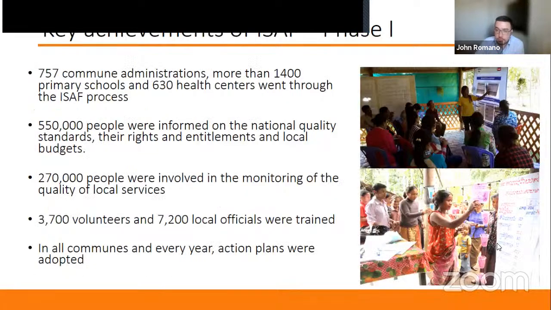By the end of phase 1, more than 750 communes had implemented ISAF. That's almost half of the country. 500,000 people were informed on their rights, on national quality standards, and on the local budget. More than 250,000 people were involved in monitoring the quality of local services. And in all communes that took part in the project, for every year of implementation, action plans were adopted and implemented.